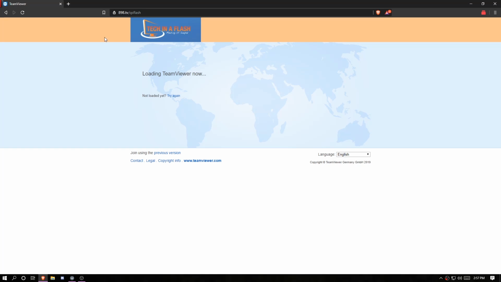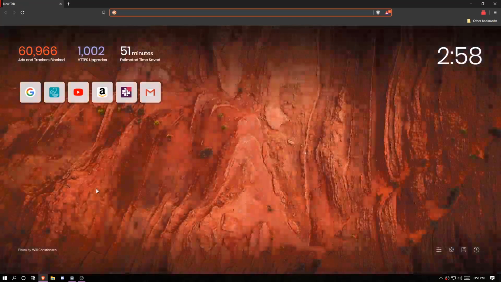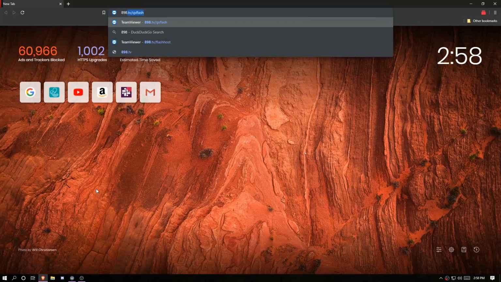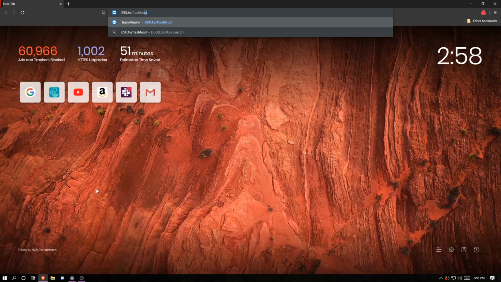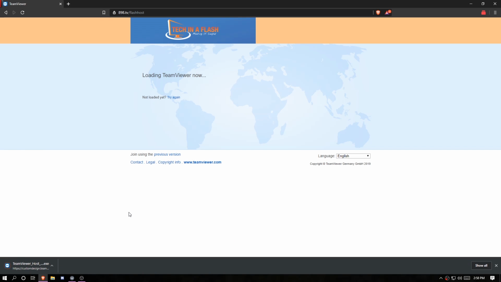Now the next option would be the TeamViewer Host application, and that is a similar website as the one we were just on. This one will be 898.tv/host. Once you navigate to this, it looks largely the same as the last website, but you'll be getting a different download this time. This time it'll be the TeamViewer Host setup. Now this is an actual installation of TeamViewer instead of a portable installation, so this would be persistent on your system.